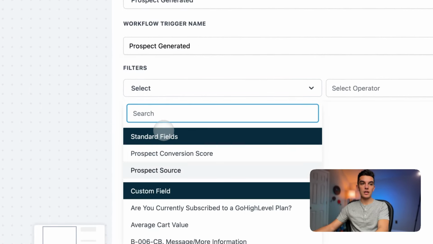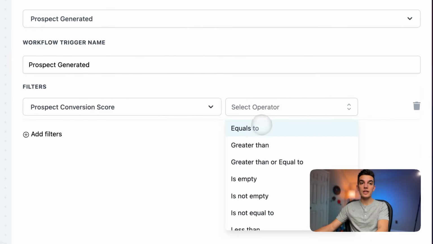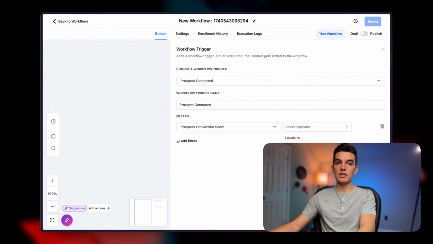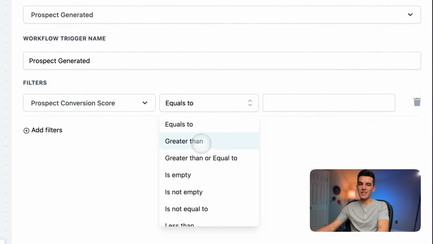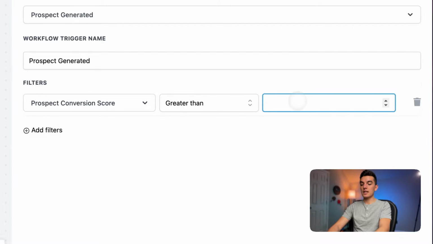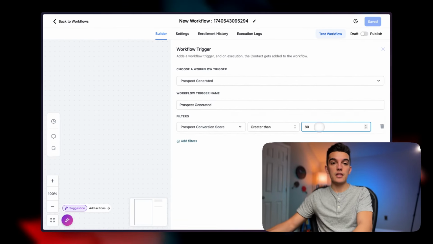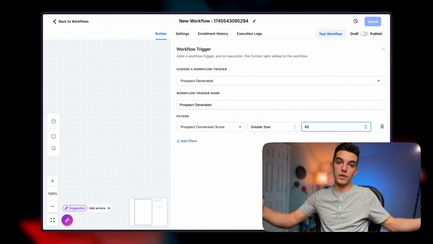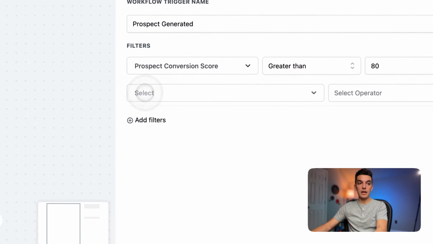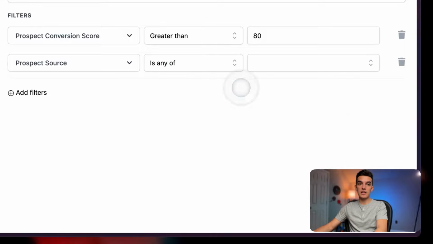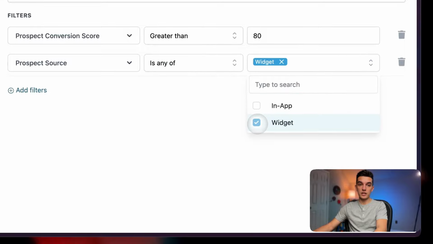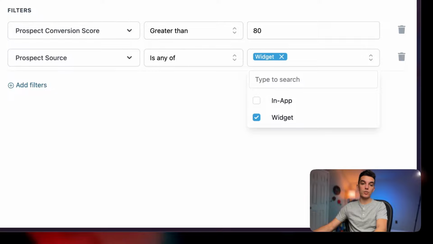You can go to filters, and you've got 2 standard fields available, which is prospect conversion score. So if it's equal to, greater than, empty, greater than or equal to, let's say it's equal to, or most likely it's greater than, let's say greater than 80%, then you may want to fire off an automation that happens after that. And maybe the prospect source is any of, let's say, widget. And that would be the embed code widget that you can enable for the prospecting tool.